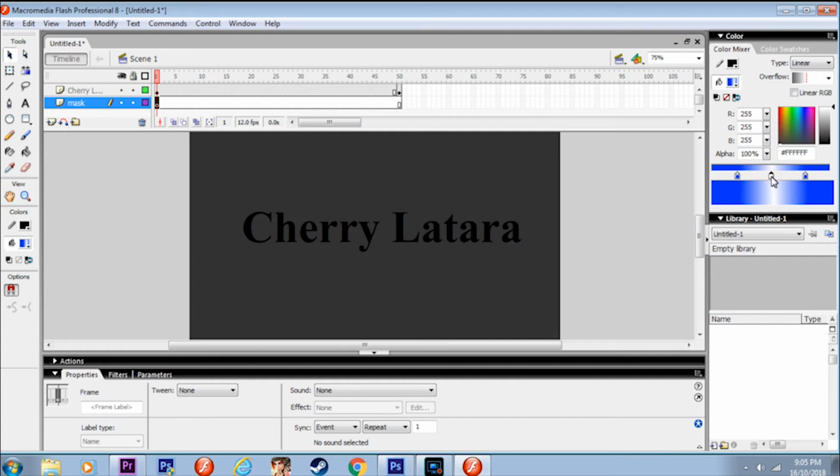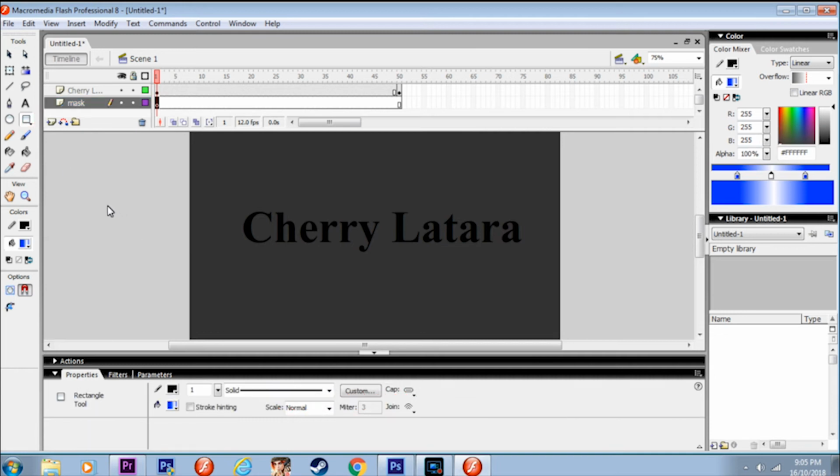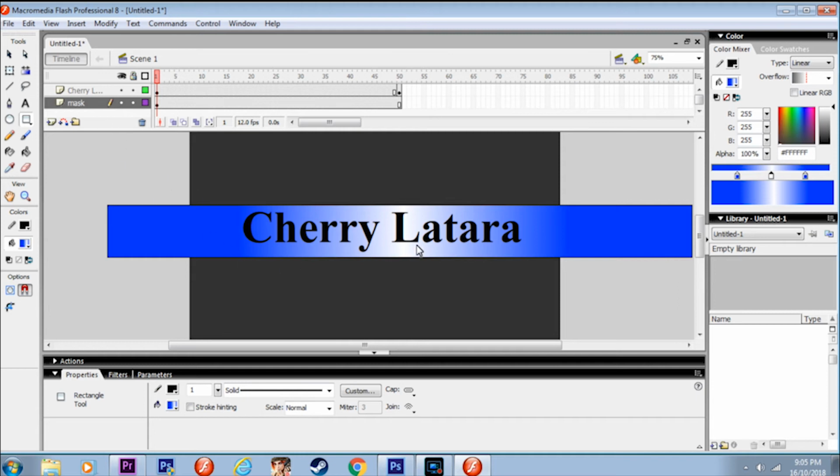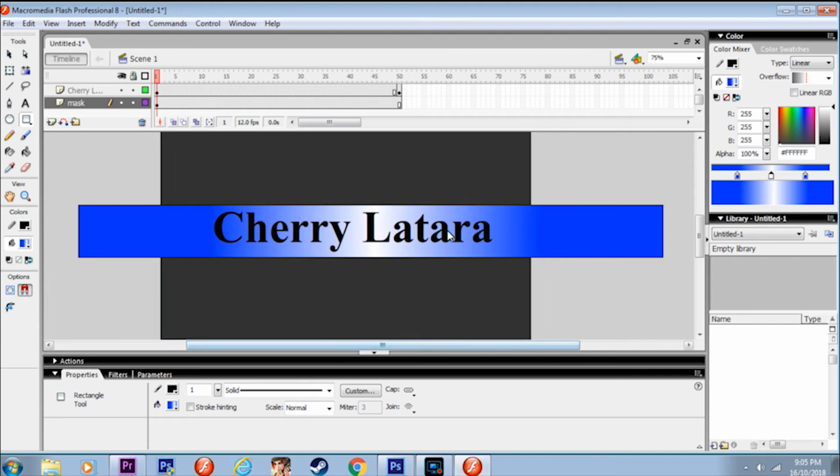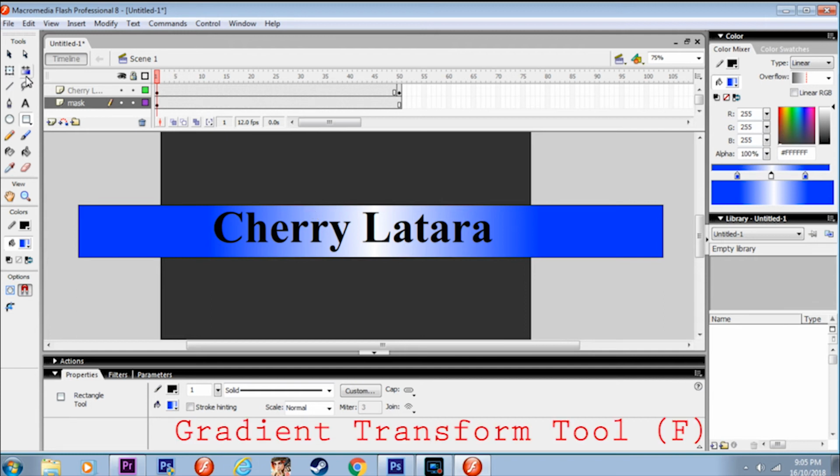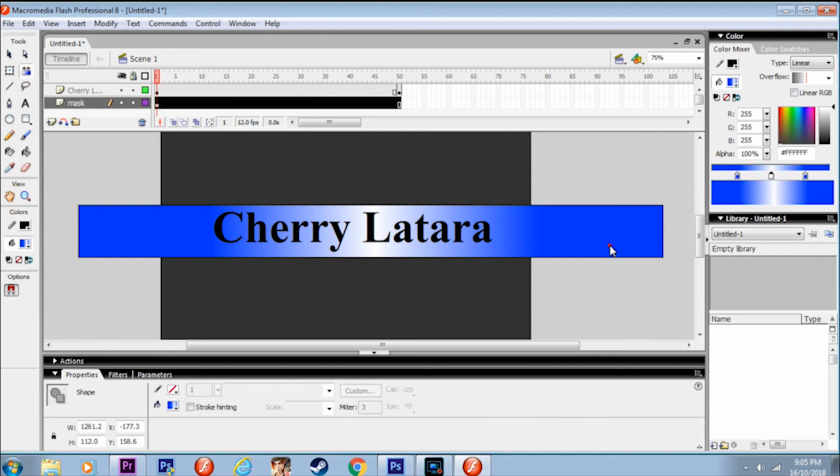So select the rectangle tool and make sure that your rectangle will occupy all of your subject, like this. So if you want your color to be compressed or rotated to add more creativity, just click the gradient transform tool and click your mask layer here. Compress like that one and rotate it like that one.